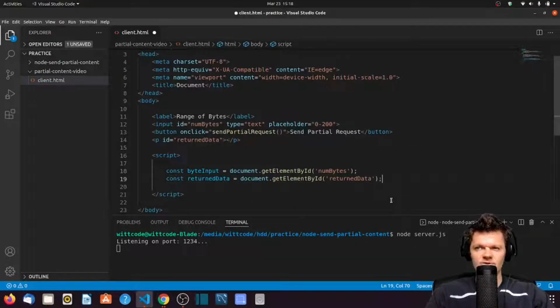And now let's create the function sendPartialContent that is called when the button is clicked. So when this button here is clicked, we can see this function is called. And what this function will do is send a request to the server asking for the range of bytes that was specified inside this input tag.